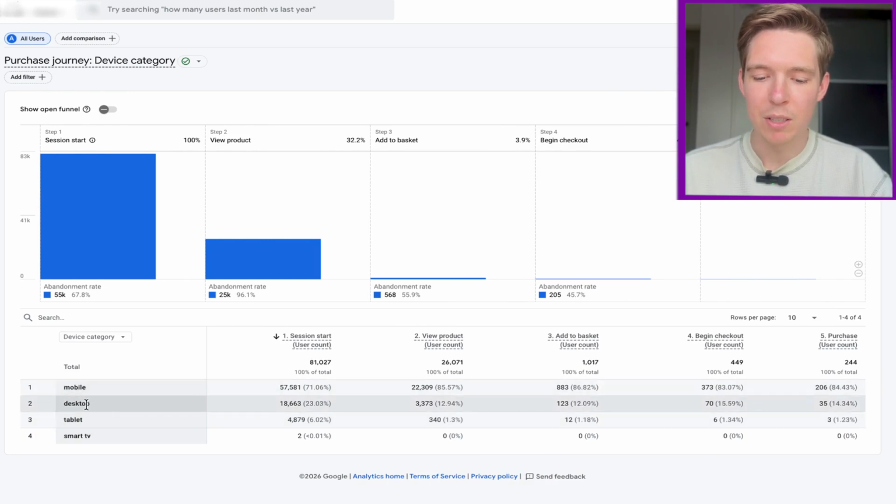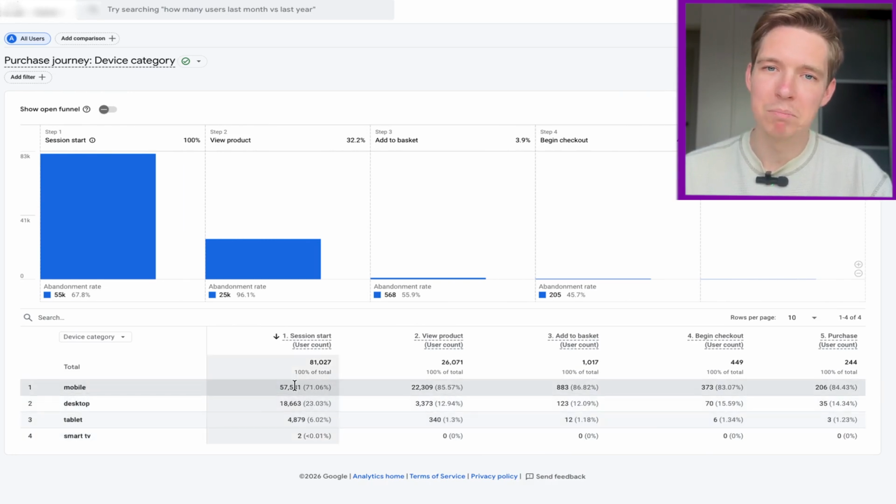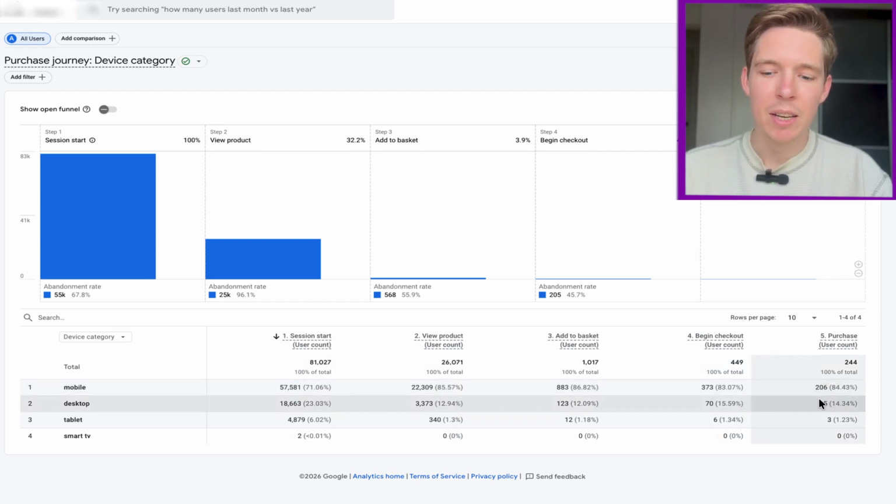So when it comes to mobile and desktop, we see a lot more mobile traffic. This is very common because it's often a lot cheaper, right? But the conversion rate generally on desktop is higher. What we're currently seeing is in this case, it's different. Mobile converts better than desktop.